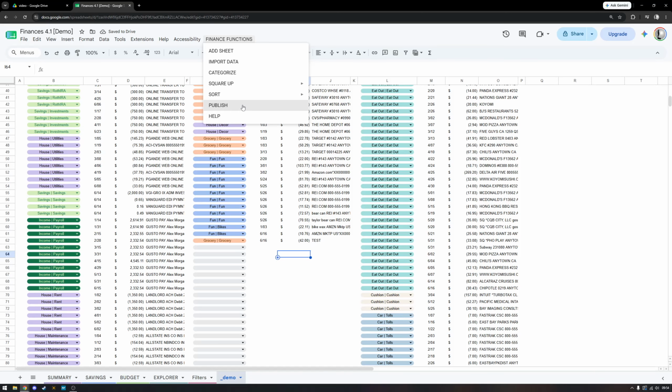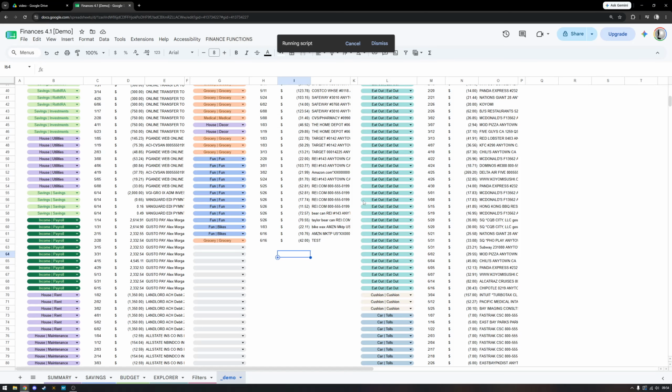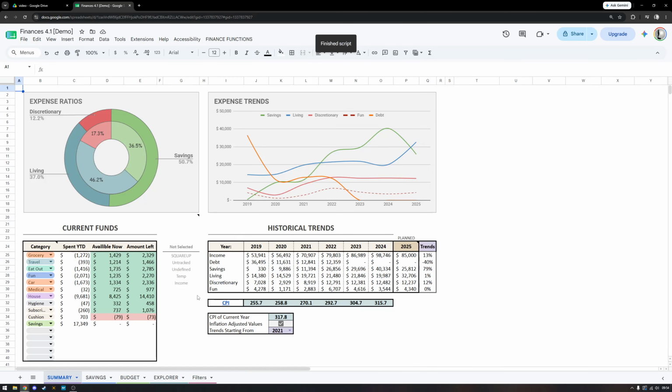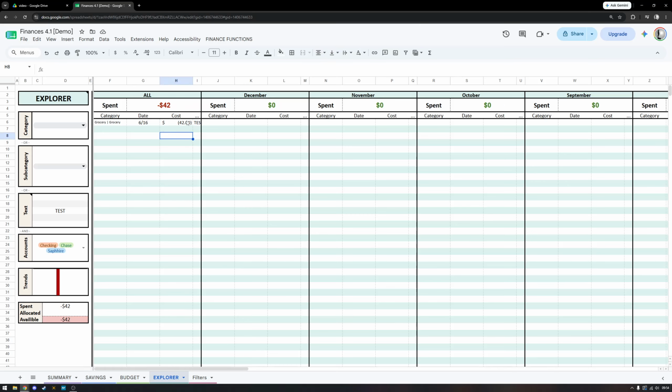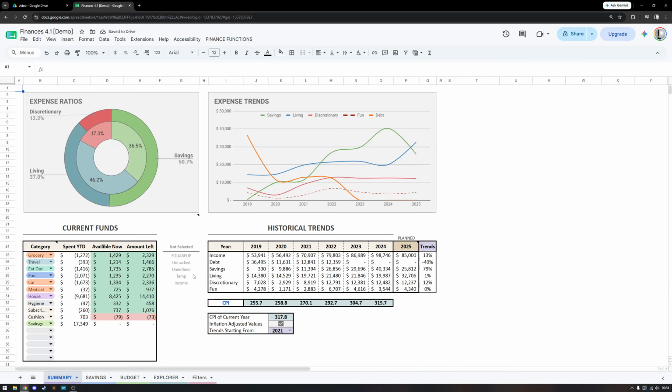Every time you hit publish, it's going to regenerate all of your transactions through your entire sheet. So you can always go back and change and modify data later. So now you see this test correctly says minus $42, and our spend in summary has gone down to something much more reasonable.